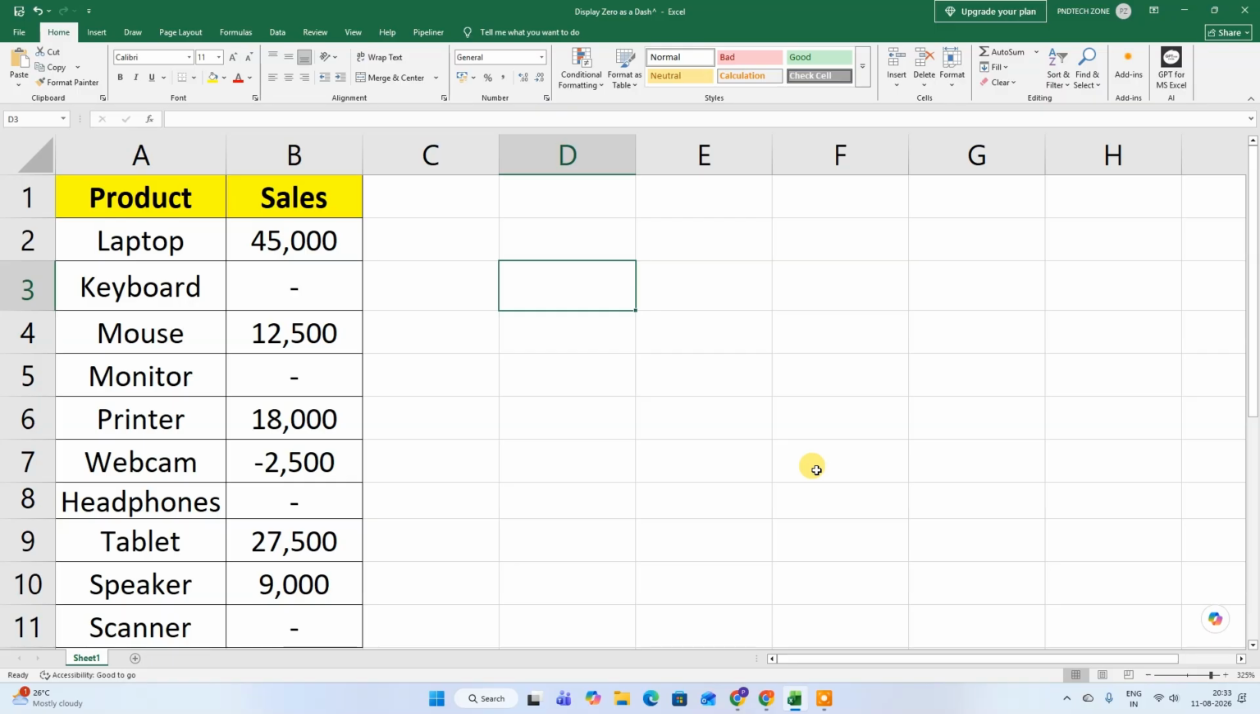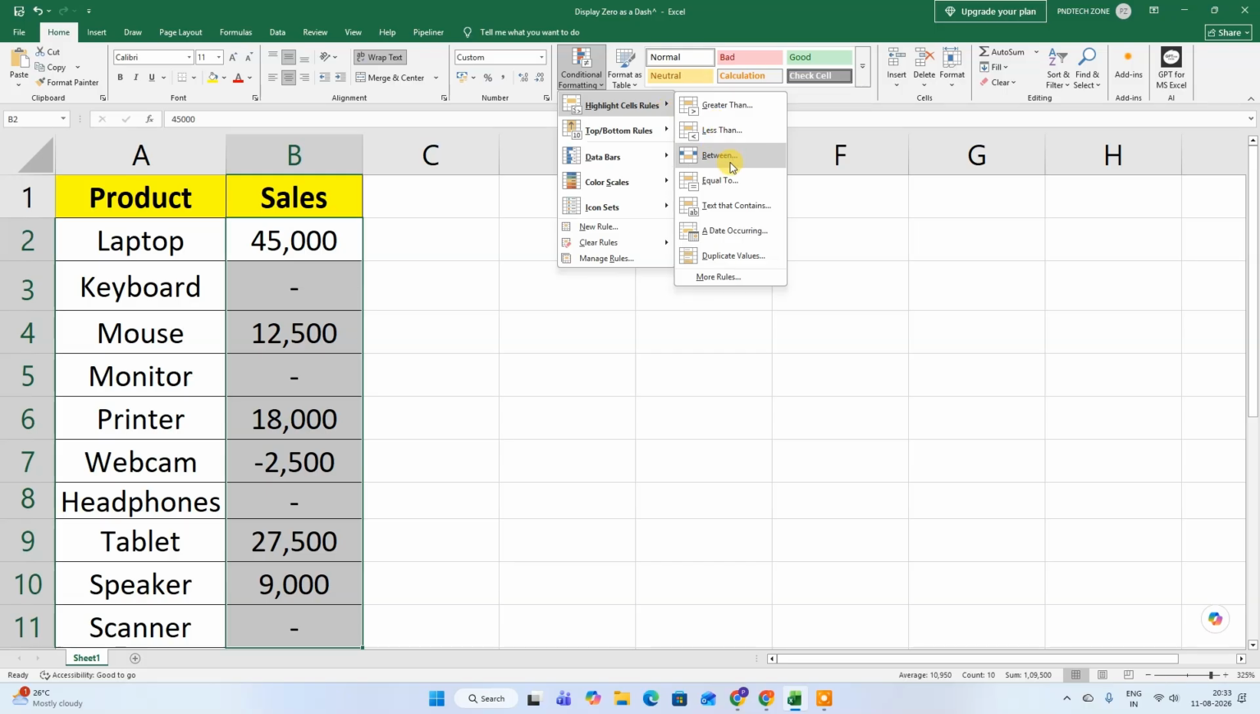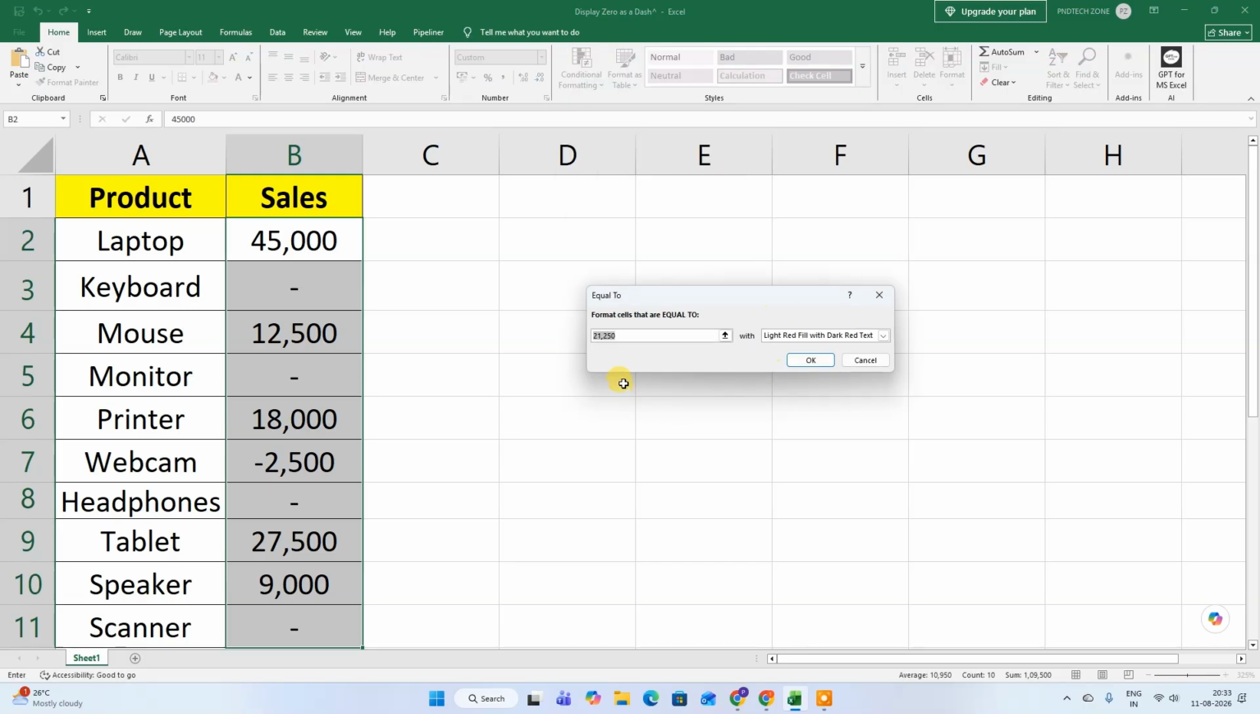Okay. And here's one bonus tip. First select the entire column of cells and go to the Home tab. Click on Conditional Formatting. Then click on Highlight Cells Rules. Then click on Equal To and enter here 0.